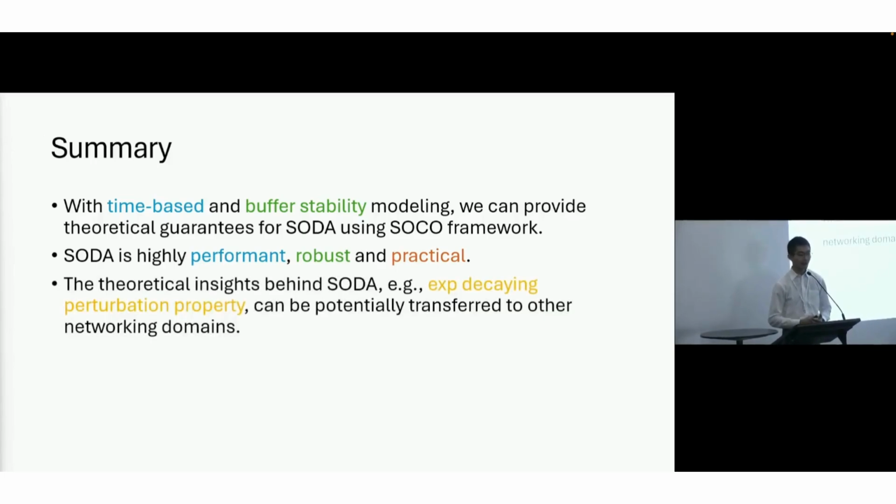Finally, even if you do not work in video streaming directly, I believe the theoretical insight behind SODA can be potentially transferred to other networking domains as well. In particular, the exponentially decaying perturbation bound that I just described is a property that I believe many other network systems should strive for as well.